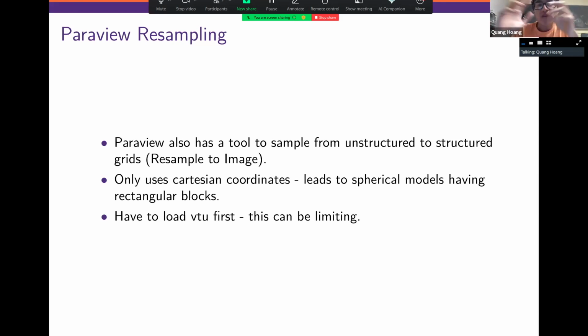Another issue is you have to load the VTU or unstructured file first before you apply the filter. So this can be limiting in that what if your VTU file is too large to load into ParaView in the first place? So ideally, what we would want to do is work directly from the intermediate file format that ASPECT can generate. So this is the deal2 intermediate file format. It's a .pd2 file. Ideally, we would be able to sample the PD2 file directly onto a structured grid, so we don't have to load it into ParaView before running the sampling filter.